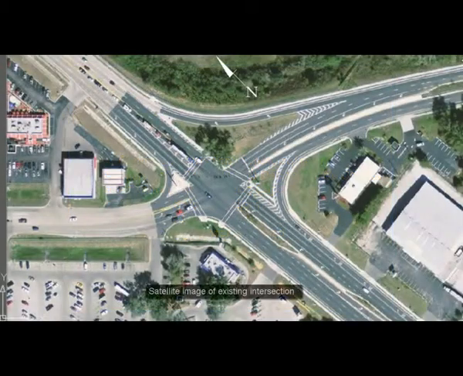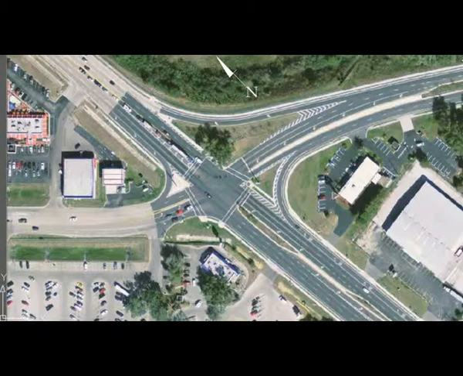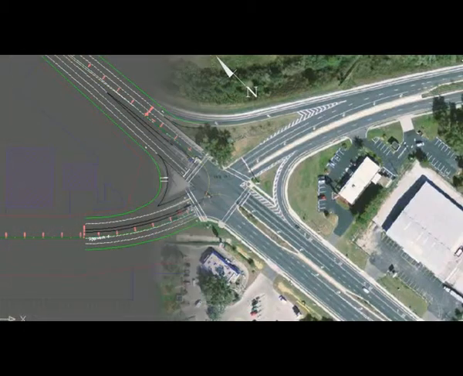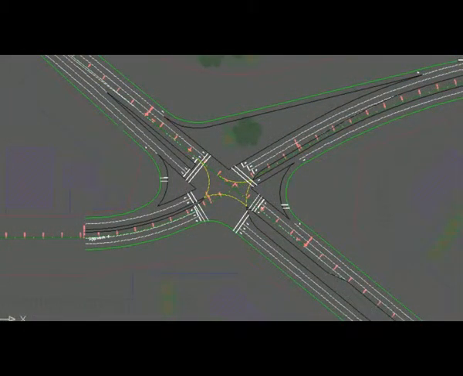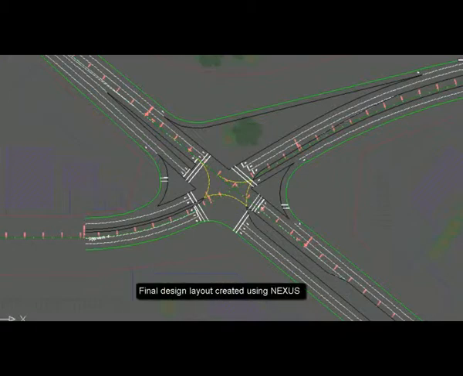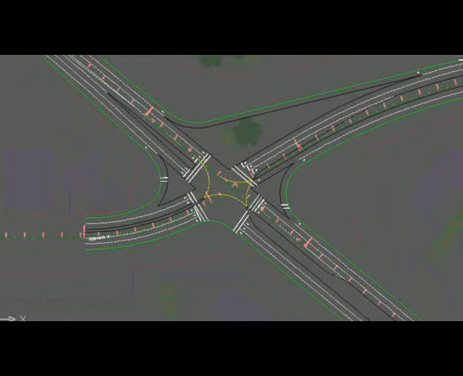In this demonstration, we will be using Nexus to design an intersection with the given right-of-way and building constraints, as seen in this satellite image. This next slide shows the final design layout created using Nexus. The video that follows will show you how Nexus can be used to configure this design.